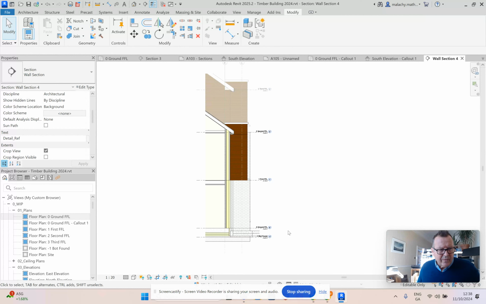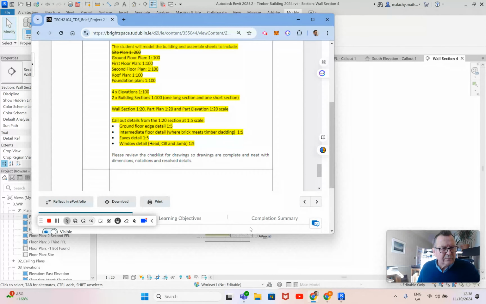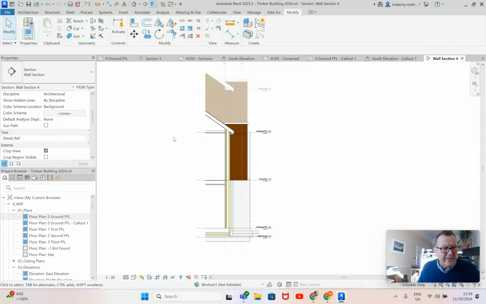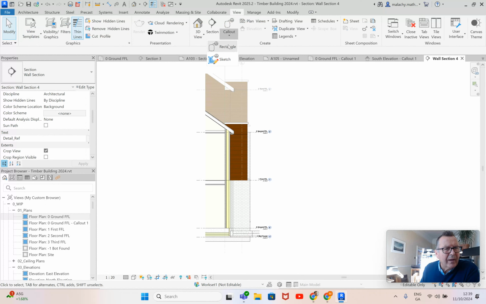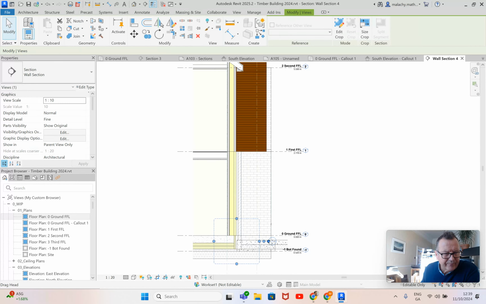All right. Now, let's just read that again. So ground floor edge, intermediate floor and eaves. So I think we'll get those 3 out of this one here. All right. Okay, so we're into view call out. We'll start down here. So that's what he's looking for there, I think. Okay. And then this transition, first floor, on that transition from that to that. Okay, let's do that one.